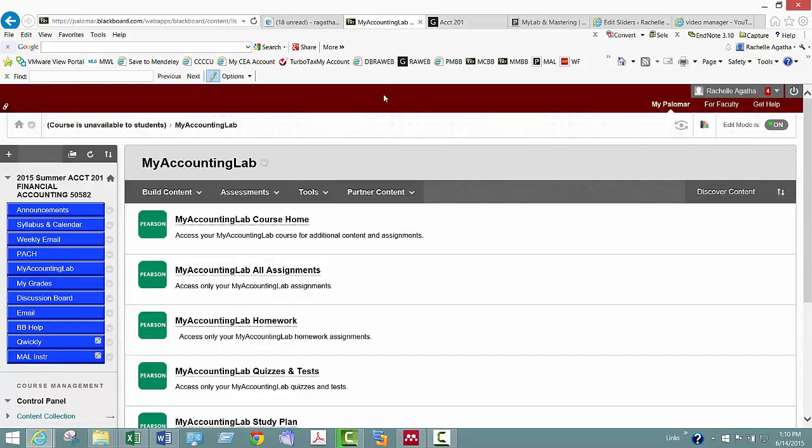So inside of your book, if you bought it from the bookstore, is an access code. You don't need a course ID from me any longer. So if you took MyAccountingLab, or any MyLab class in the past, you might have been asked for a course ID. You don't need that anymore.